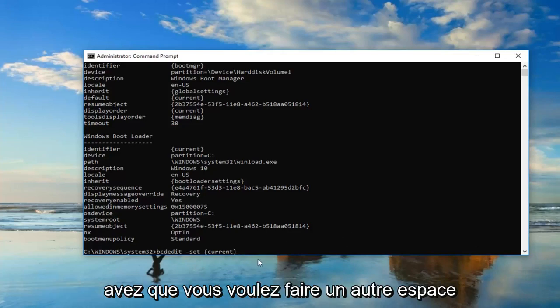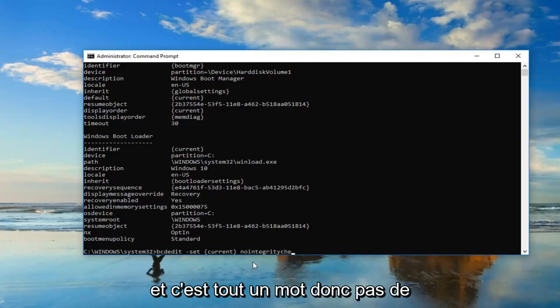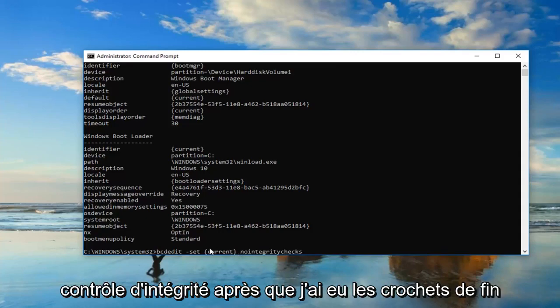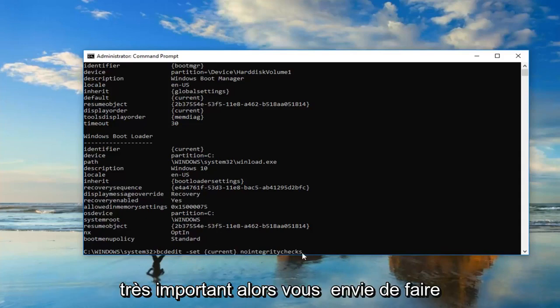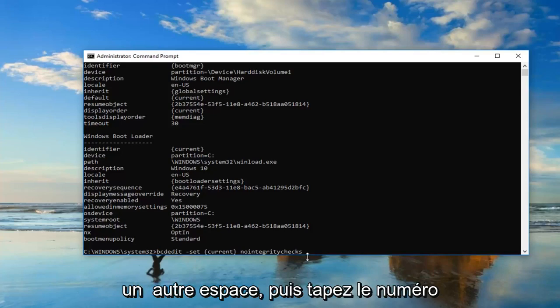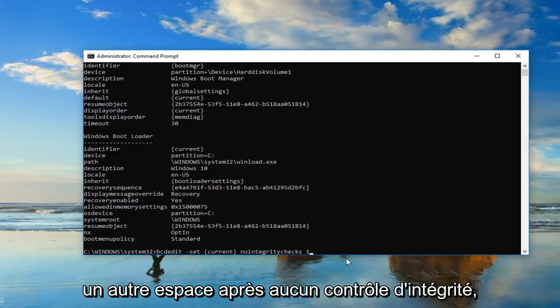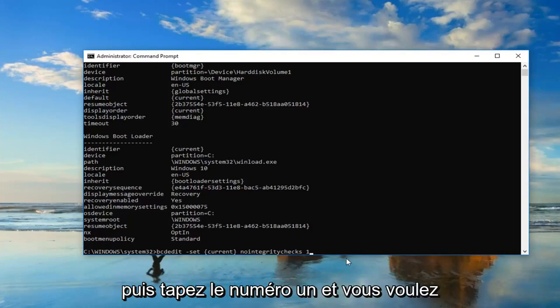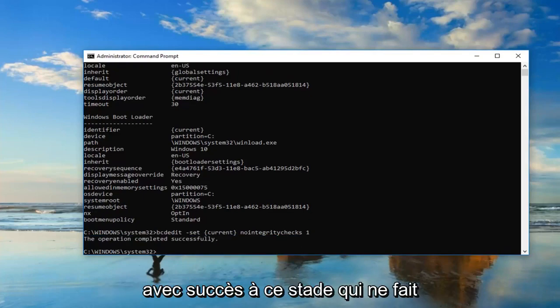So once you have that, you want to do another space and then type in nointegritychecks, and this is all one word, so nointegritychecks. After the end brackets, nointegritychecks, all one word. It's very important. Then you want to do another space and then type the number 1, so just 1 after that. So again, just another space after nointegritychecks, then type the number 1, and you want to hit Enter. It should say The operation completed successfully.